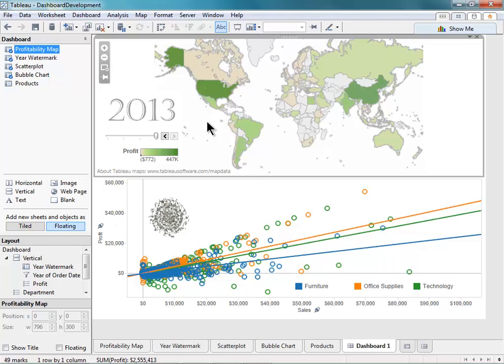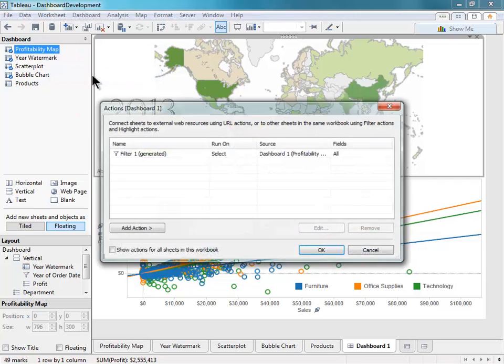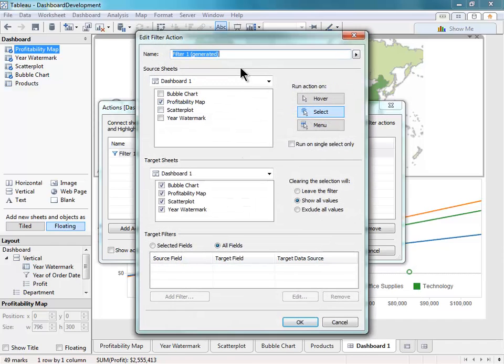In the case that I only want my scatter plot to update and not my bubble chart to update, I can go to the Dashboard menu and select Actions. From this menu, you can see that Filter 1 has been generated. This is because I set my profitability map to Use as Filter. I'm going to rename this filter to something that makes more sense to me.